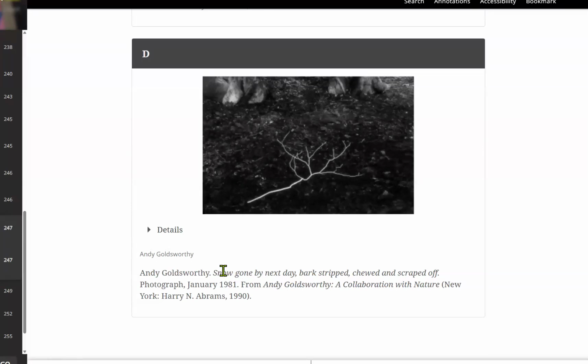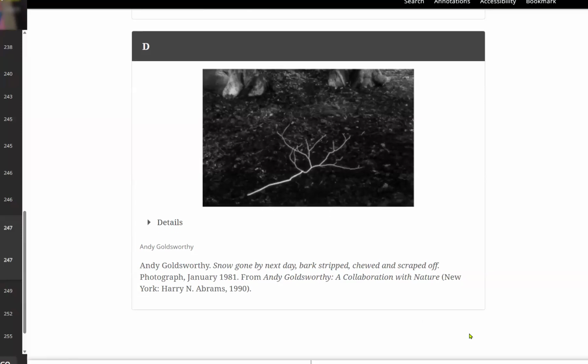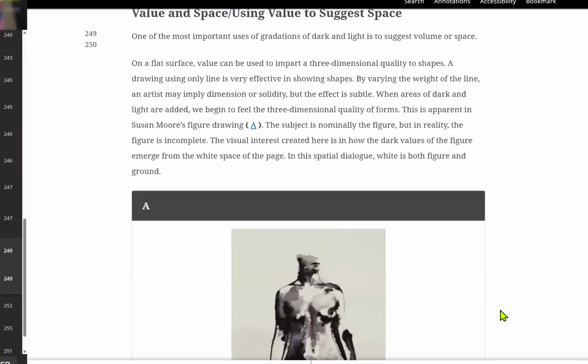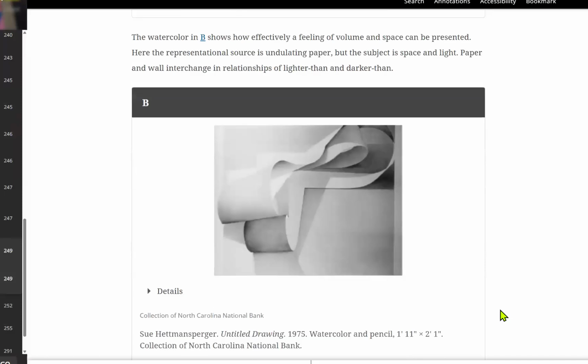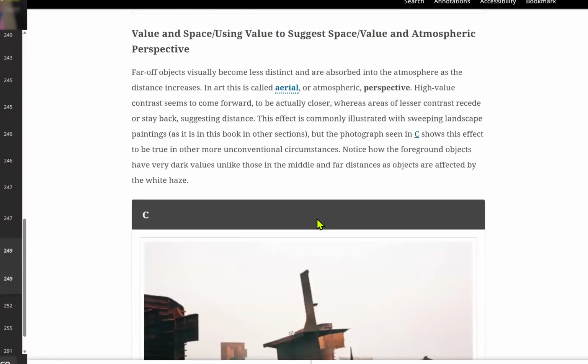So, another good example of how value changes the perception of the design. So here is where we're using value to create the illusion of space. So here it looks like we've got a light source, and then we've got shadows, and then these different, that's just creating depth.